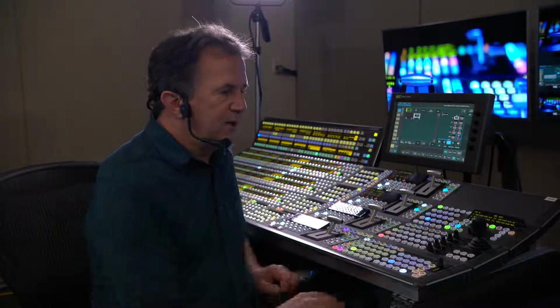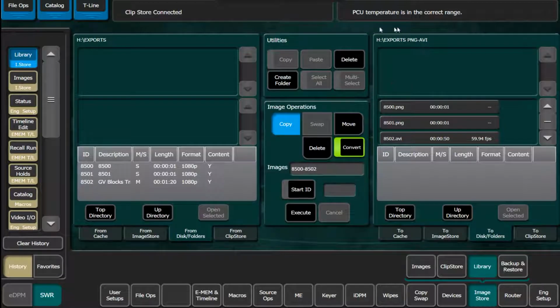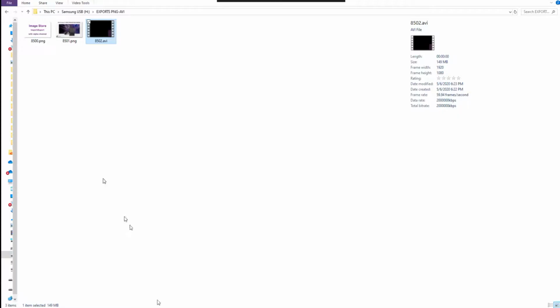Okay, now that our files are exported, let's take a look at the files that it created. Over here in the menu, you can see that I've navigated already to my H exports folder, PNG AVI folder. You can see the three files that I have in here, the 8500, 8501 PNGs, and my 8502 AVI. Those are the files that were created during this conversion. We can go take a look at this in Windows. Over here, I've got a 1920 by 1080 image. Here, I've got another 1920 by 1080 image. And then I've got my AVI animation, which is also 1920 by 1080.